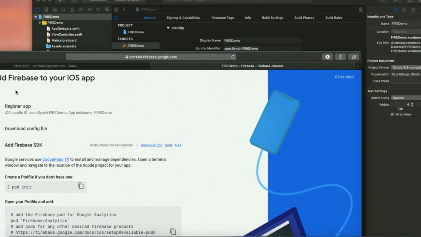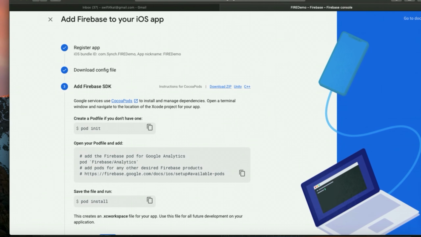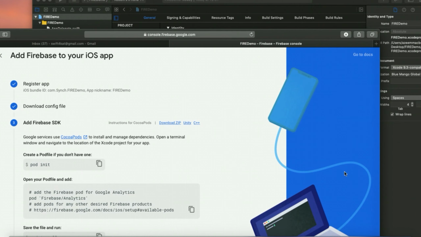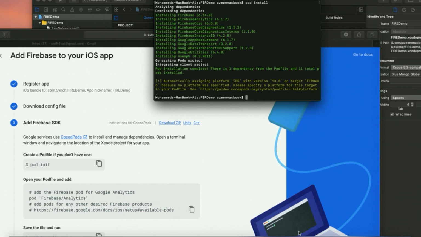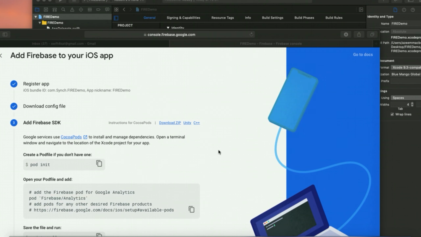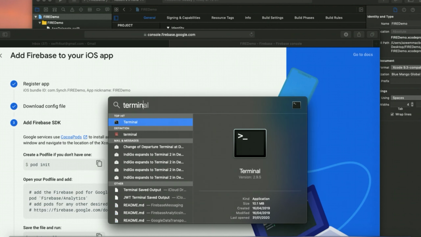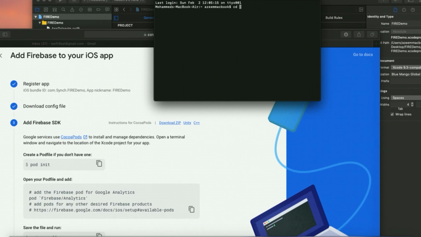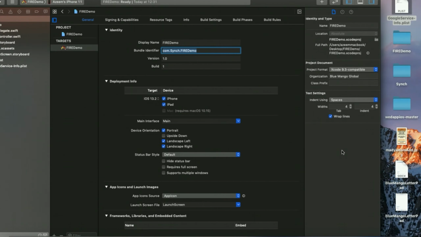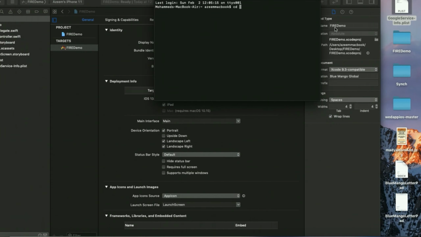Alright, then the next step is we need to install the code and other stuff. So I'm going to open a terminal. Type cd space the path of the project. So I have here Fire demo, so I'm dragging it over here and say pod init.